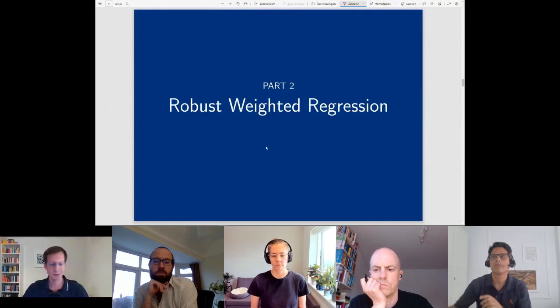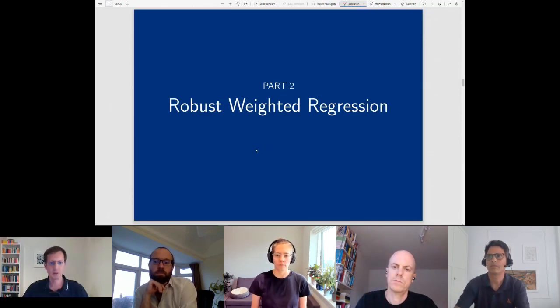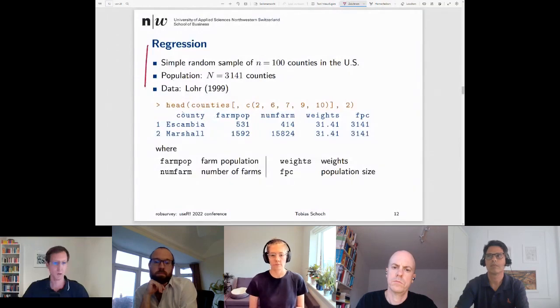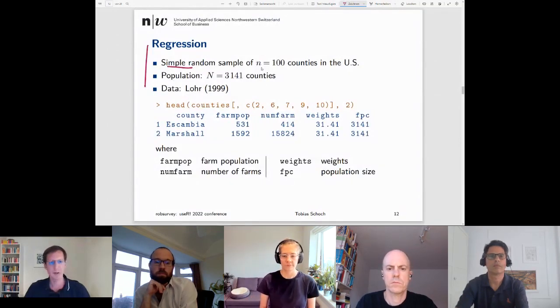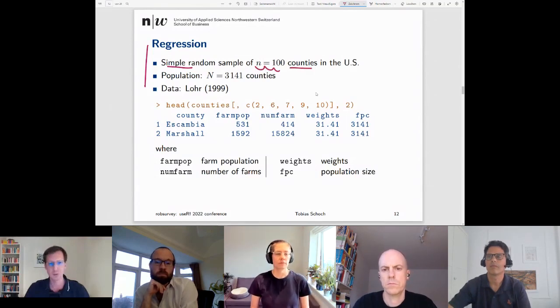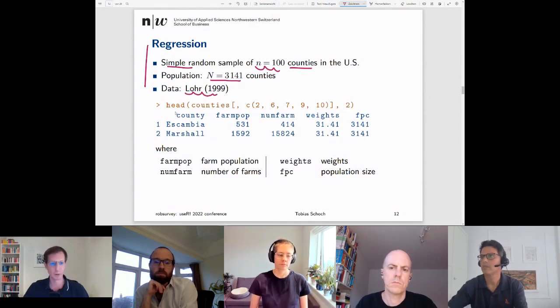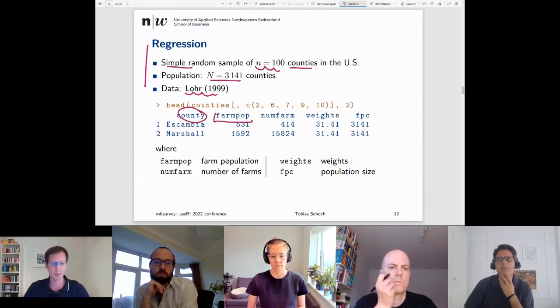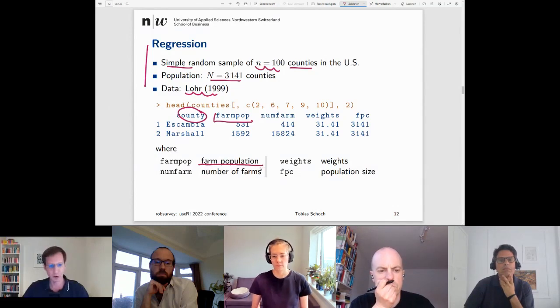Next, in part number 2, I'm going to look at robust weighted regression. First, we start again with a data set. I have here a simple random sample of size 100 counties in the United States. The population of the counties is roughly 3,200. The data are from a famous sampling book, the book by Sharon Lohr. I only display here the most important variables, well, county and farm pop. Farm pop, that's the farm population. The second variable of interest is num farm, the number of farms in that county. We also have weights and population size.